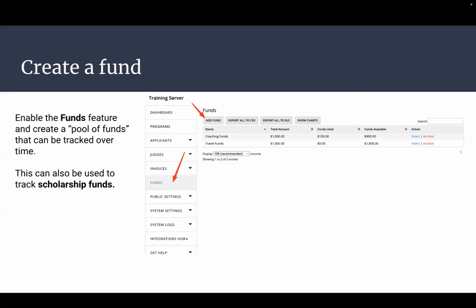Next one is a reimbursements form, where we have this feature in OpenWater called funds. If you enable this feature, it doesn't cost anything to enable the funds feature, but I think it's hidden by default. It's used primarily by customers who run scholarships, where you can create different pools of funds. In my demo system, we have coaching funds and travel funds. I created two different pools of funds.